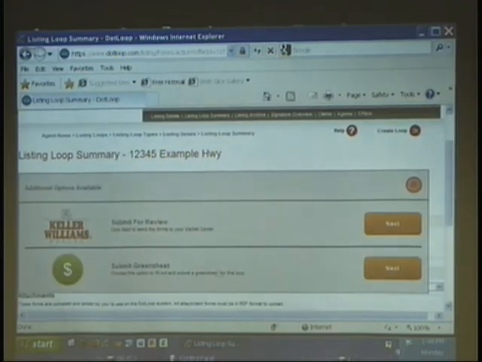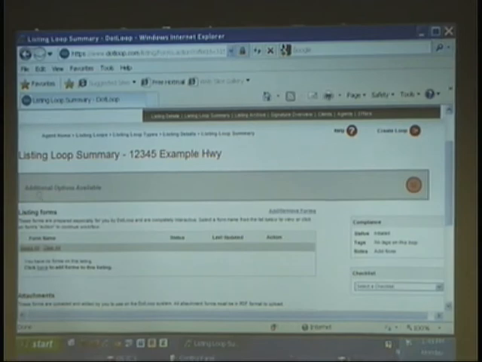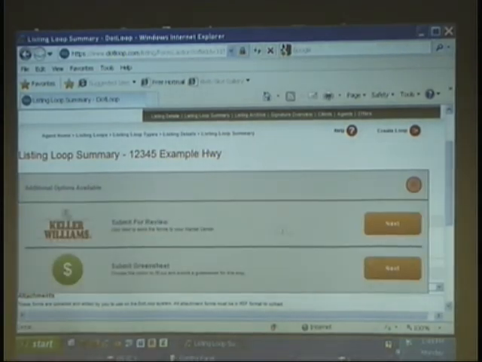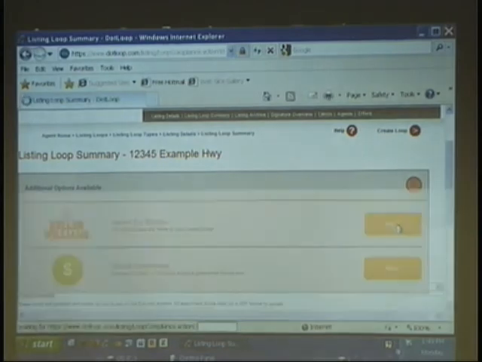Right now, the green sheet function within .loop does not work. So ignore the green sheet function in this system. You'll still submit your green sheet to Karina like we've been doing, and then upload a PDF version of it here. But under submit for review, that's where you're going to go to submit this. And that was under multiple options. Right above here, it says additional options available. Do the pull down menu and then hit submit for review.